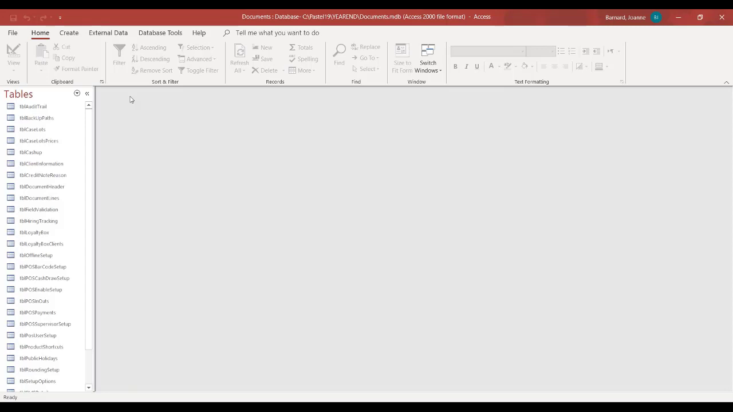Otherwise, guys, that is basically it for this overview. That is point of sale. It is basically how it works. And if any of you have any questions, please let me know.